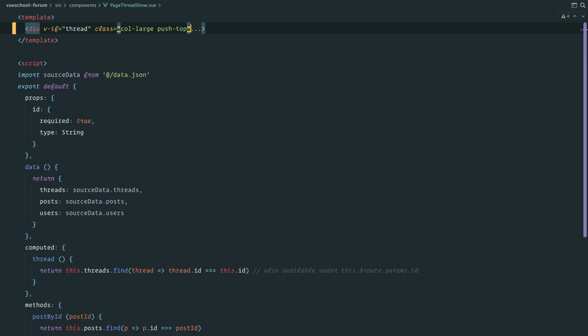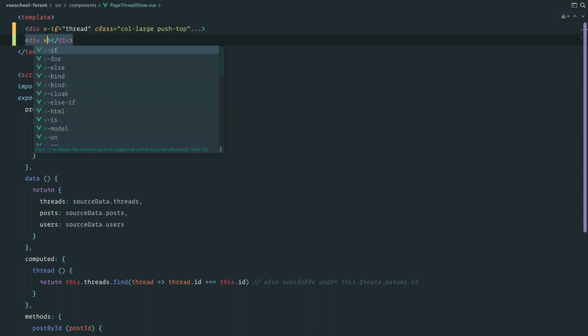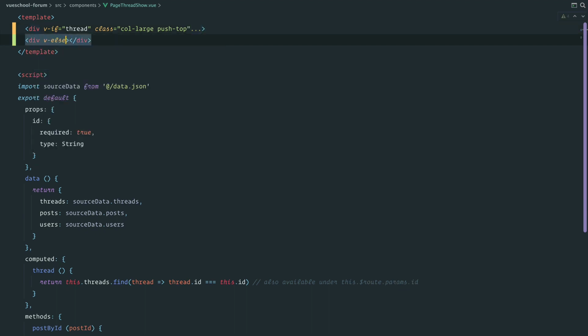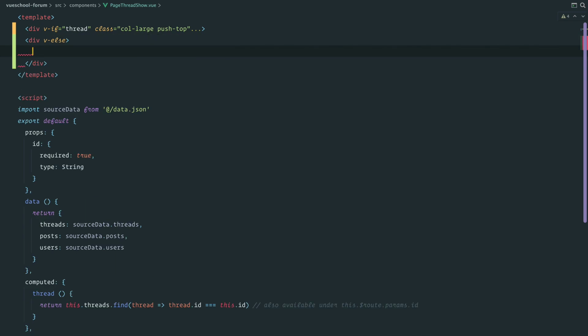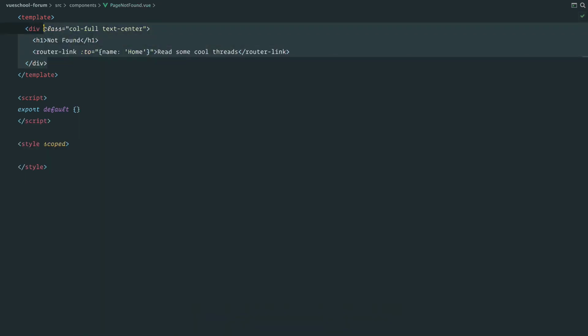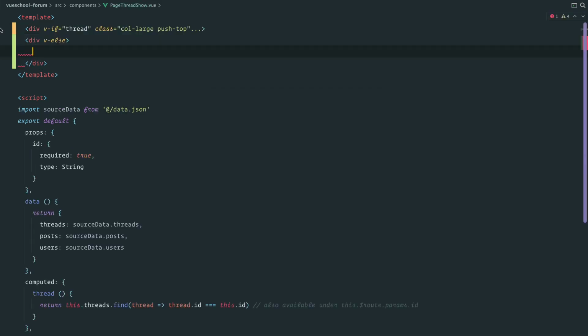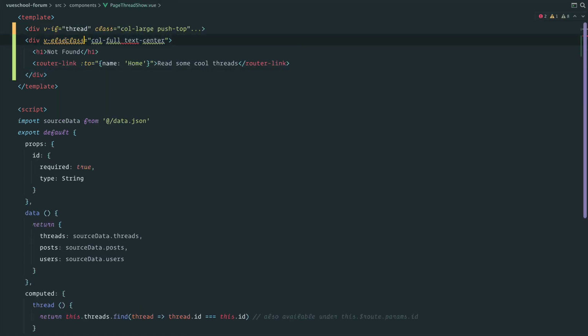We can have another div right after the div that displays a thread that we display when we don't have a thread, thus using v-else. I will copy the markup for this div from our page not found component. Great. And instead of not found, here we can say this thread does not exist, or this thread is not found. We can keep the link for reading some cool threads. I think this is a good one.